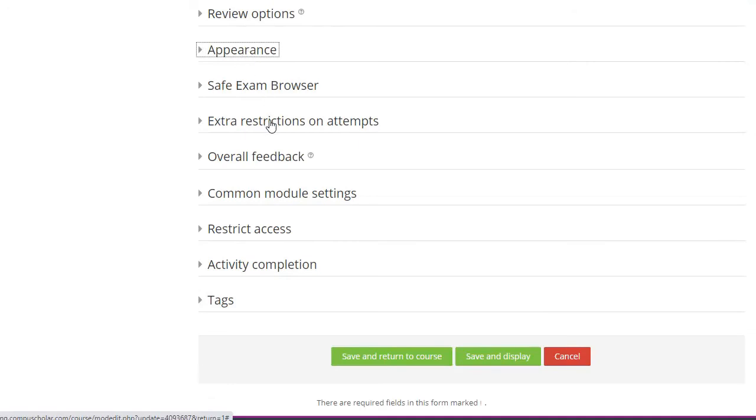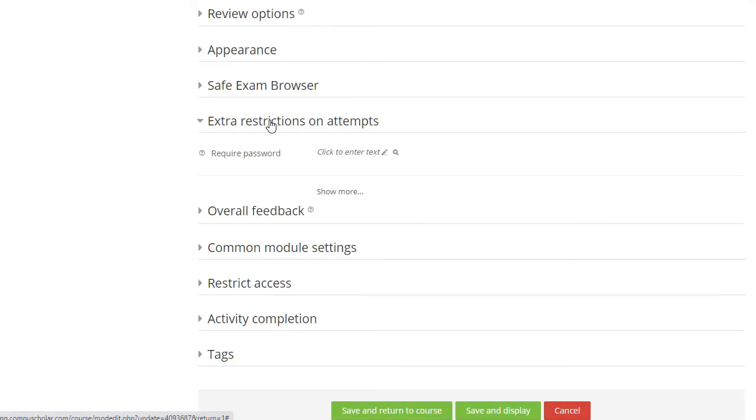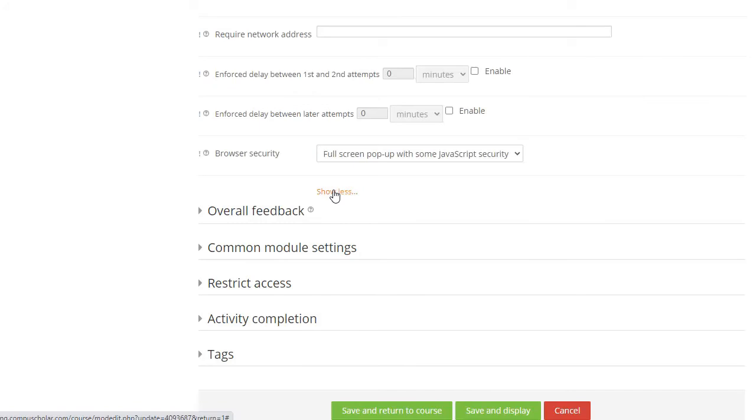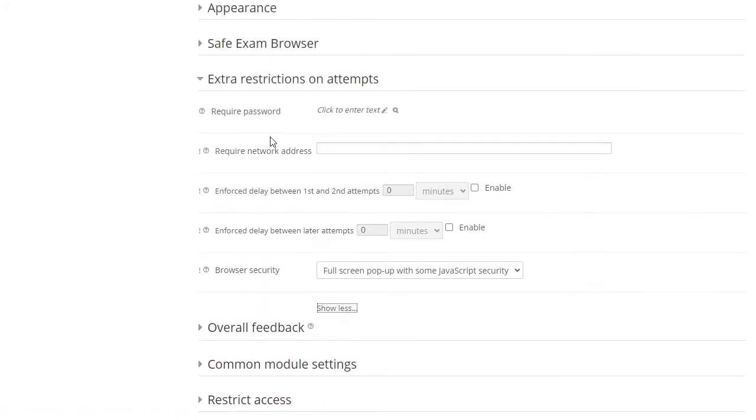Let's look at extra restrictions on attempts. If you'd like, you can actually add a password to the quiz. So if you want to open up a quiz only for certain students, you could add a password to that quiz and then give that password just to those students. And there are some advanced settings here as well if you'd like to take a look at those.